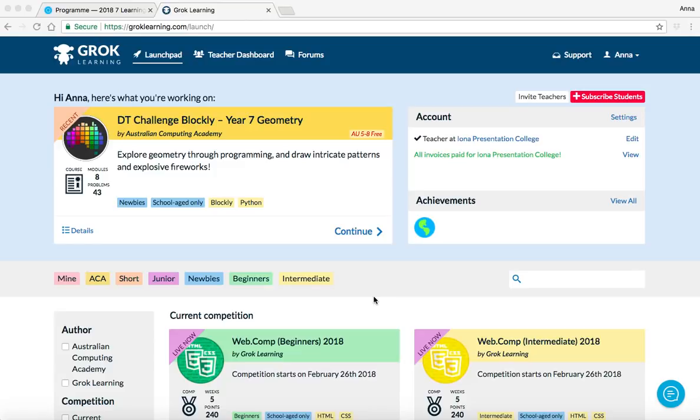Ladies, this is Miss Davila, and I wanted to go over with you what you might see when you log into Grok Learning. So Grok Learning is a learning platform that will help us learn to code. We're going to be learning to code in Blockly. It's very similar to Scratch, and it's also the coding language used to code the mbots. So it will help us greatly when we start to code our mbots and get them to move around.